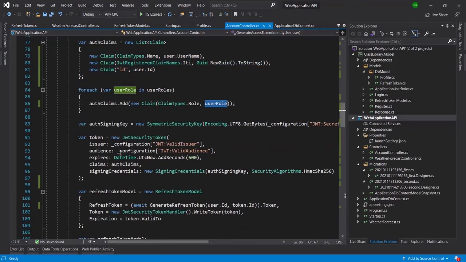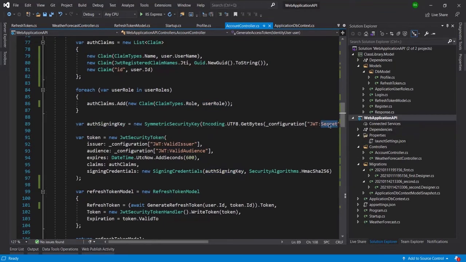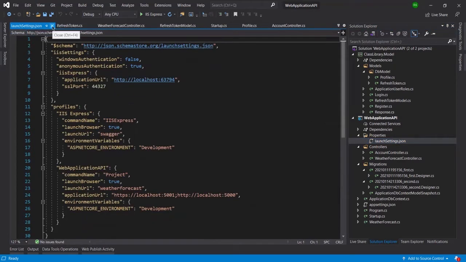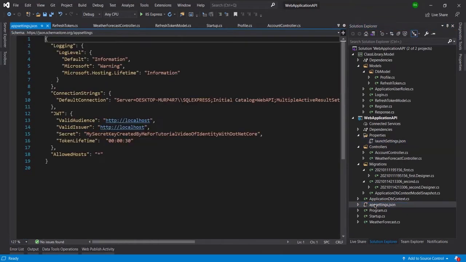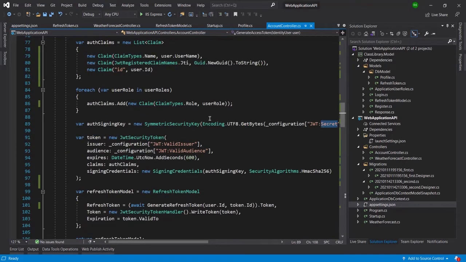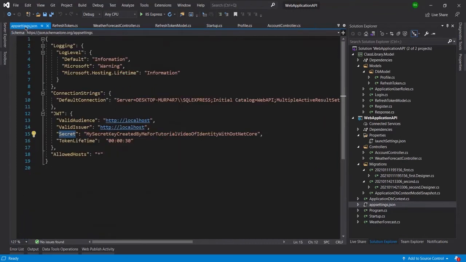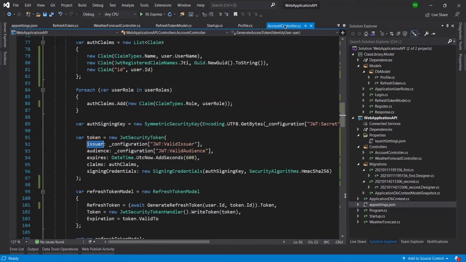Now here we have created the sign in key using our JWT secret, which we have defined in the appsettings.json. So here you can see this is our secret, and we are using that secret here for getting the auth sign in key. And here we have created a token. Inside the token we are getting the issuer from the app settings again, this is the valid issuer, and here we are also getting the audience from the same place.